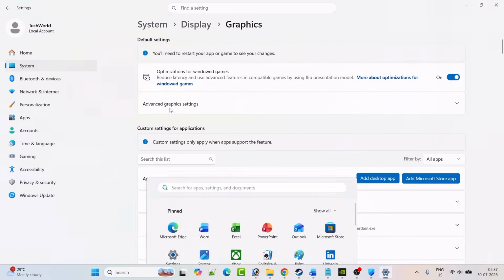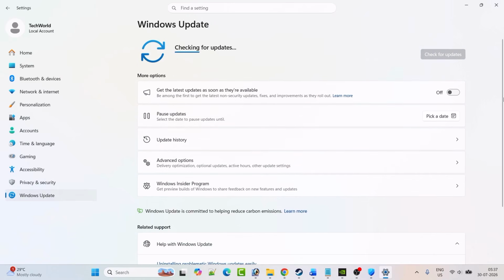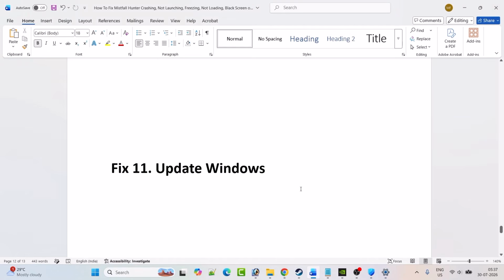So go to Windows settings. On the left, click on Windows Update and then click on check for updates. And if there are any updates available, then download and install them and then just restart your PC. Don't forget to restart your PC. And once your PC restarts, go ahead, relaunch the game and check.